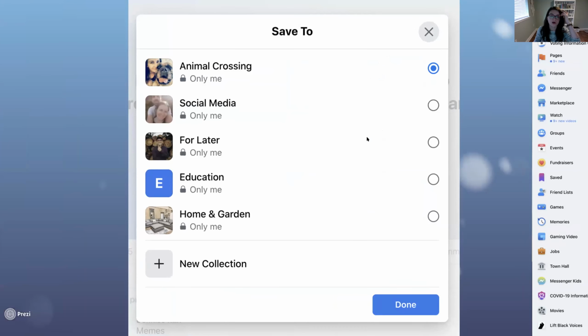Okay. So, oh, and here are some of my folders. So I told you guys that you could save posts to folders. Animal Crossing is one of the groups I'm in. What is strange is that it does use the profile photo of the person that posted it to represent it. I mean, that doesn't matter, but I think that's a little odd. So we've got Animal Crossing, social media for later. So maybe it just doesn't really fit into any category.